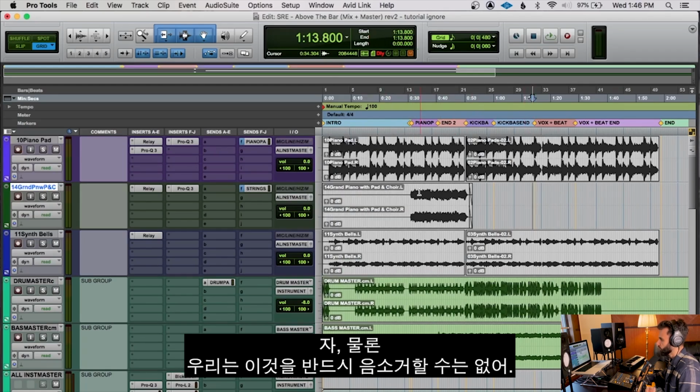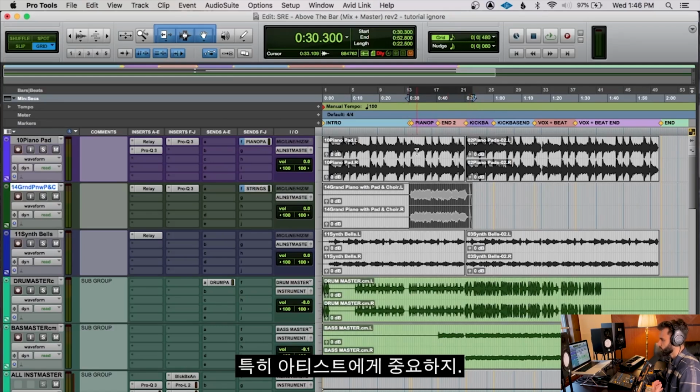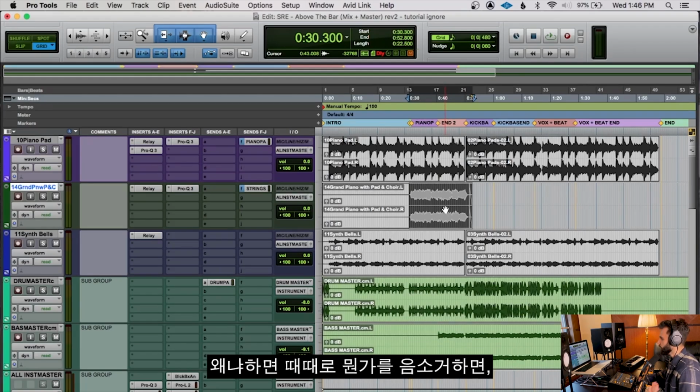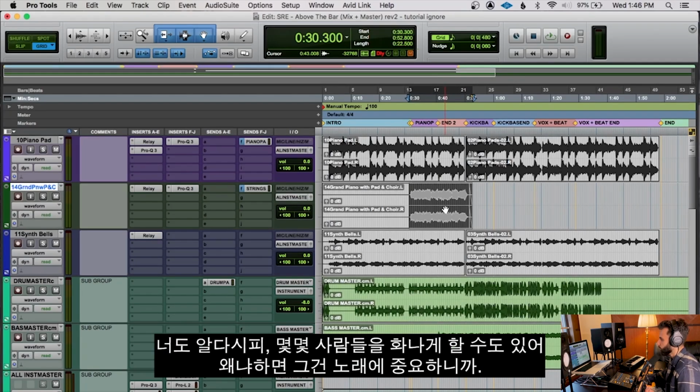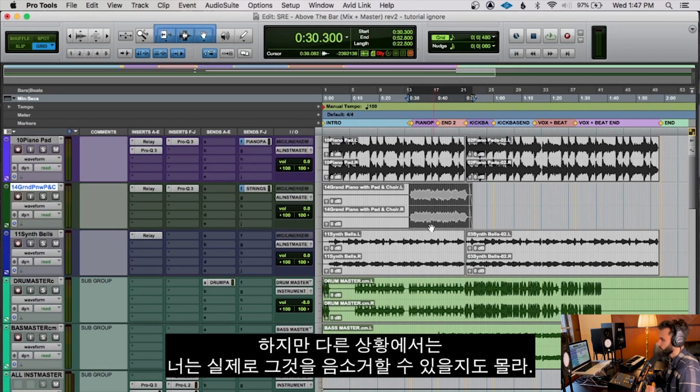Now, of course, we can't necessarily mute this. This is an important piece of this part of the arrangement, and it's important to the artist especially. And you have to be delicate when you're making decisions, because sometimes if you mute something, you might ruffle some feathers because that's important to the song and the artist doesn't want to remove that. But in other situations, you might actually be able to mute it.